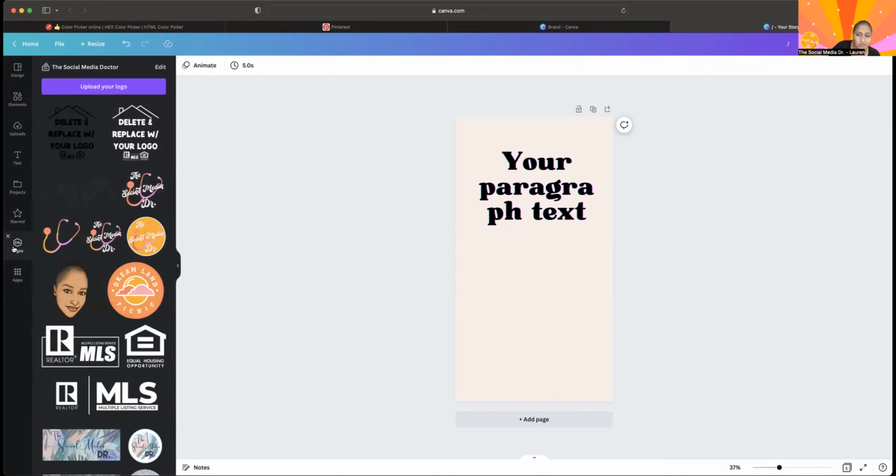The next thing is logos. You probably don't see it, but again, this is a pro feature. If you do want to have your logos on here, this is where they will show up.